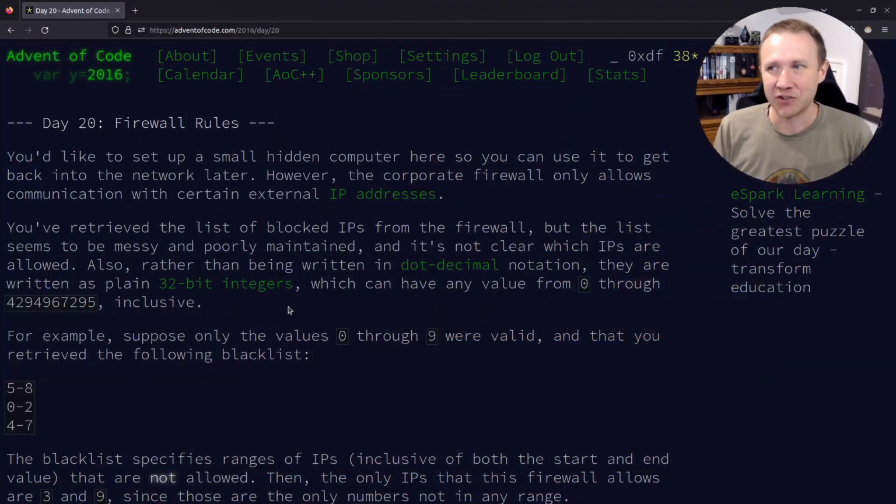Hey, this is OXDF, and today we're looking at Advent of Code 2016, Day 20, Firewall Rules, as part of the Revival of Code 2023. Let's take a look at the challenge.